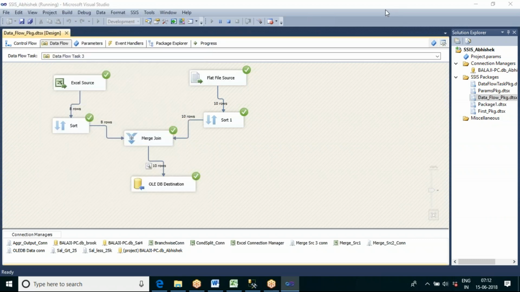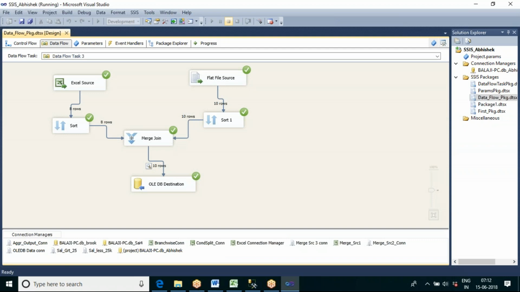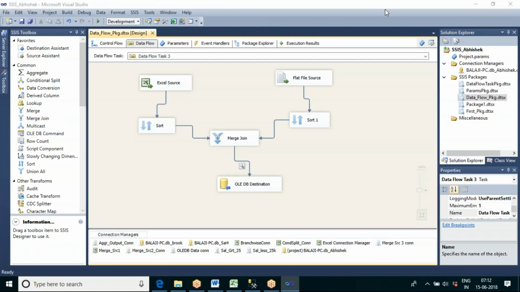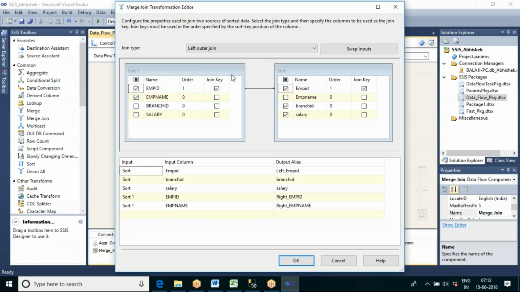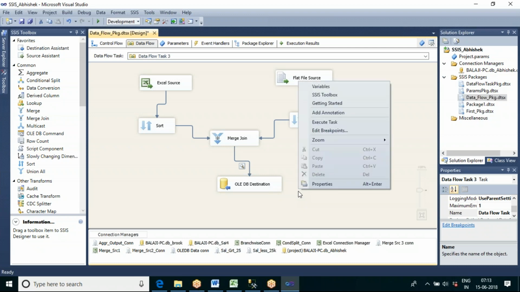So now this is about the left join and right outer join. Let us go for full outer join. The full outer join will show all the records from both the tables: matching records, the remaining records from the left table and the remaining records from the right table. So it will show all the records from both the tables. That's it. Let me go and execute this.